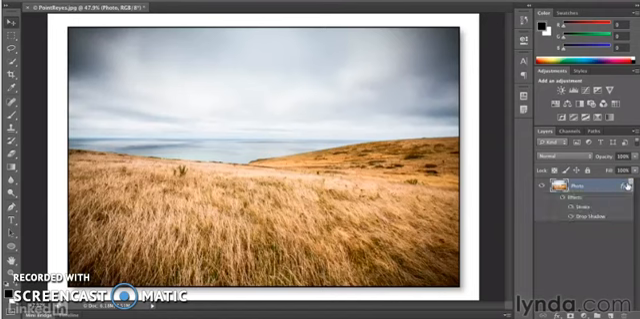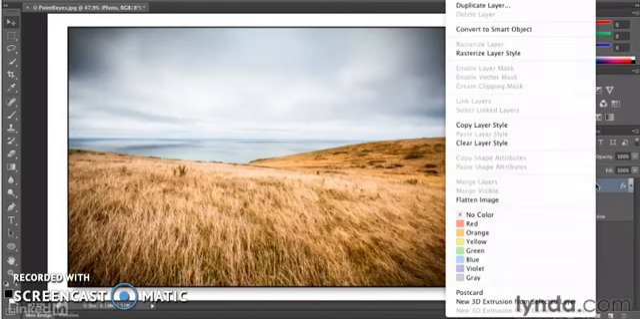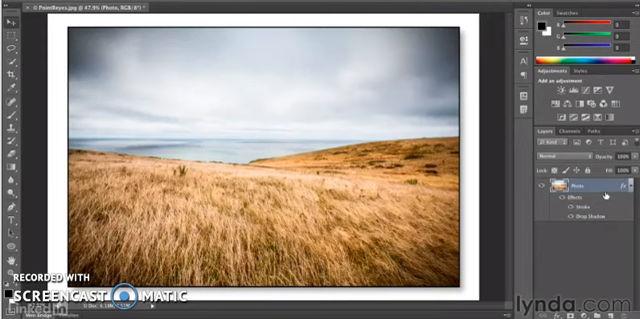layer effects. If I wanted to delete an effect, I could click and drag it down to the trash icon, or we could right mouse click and I could say clear my layer style to remove all of my effects at one time. But I want to leave these effects. In fact, I want to use these same effects on another layer.